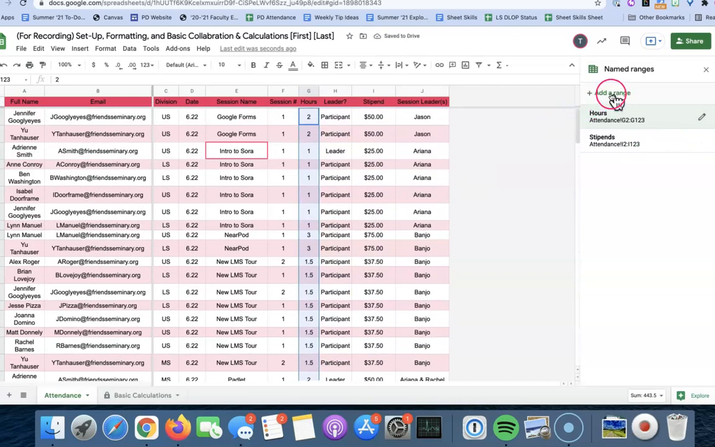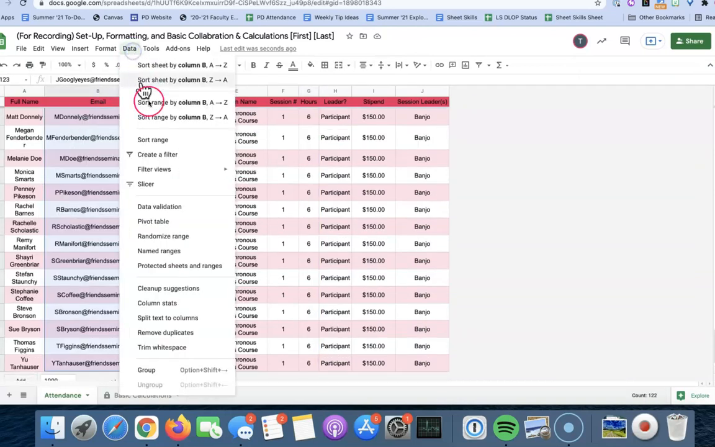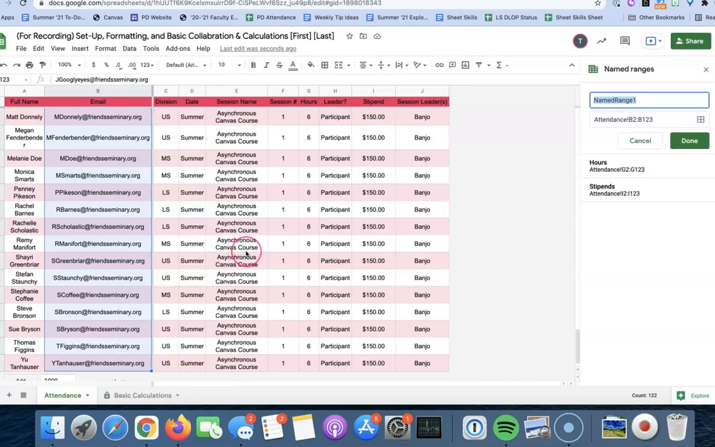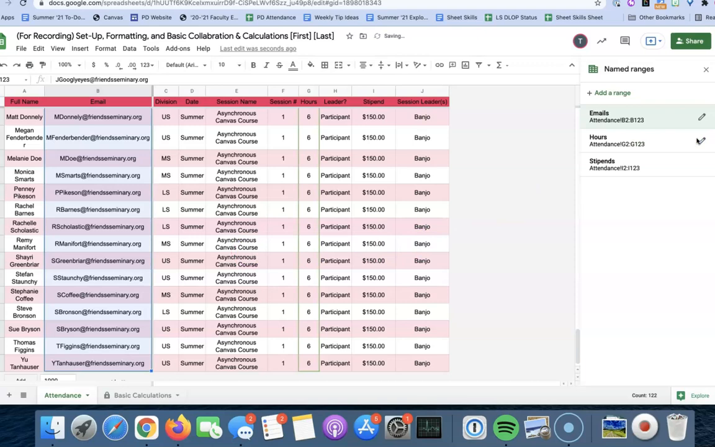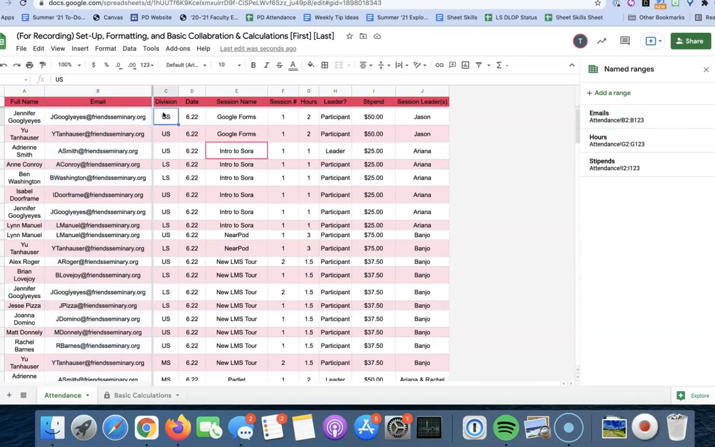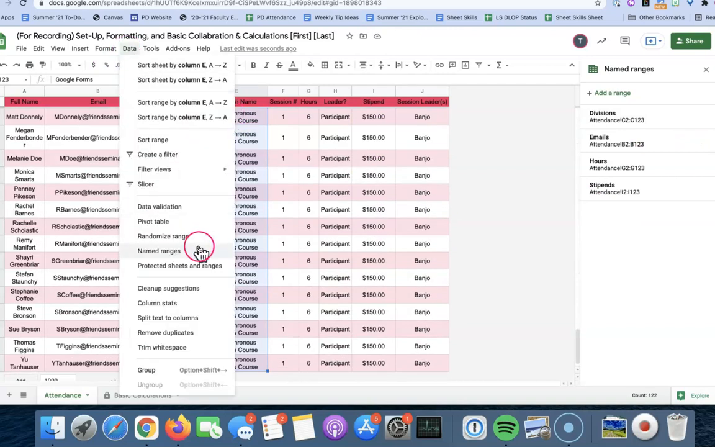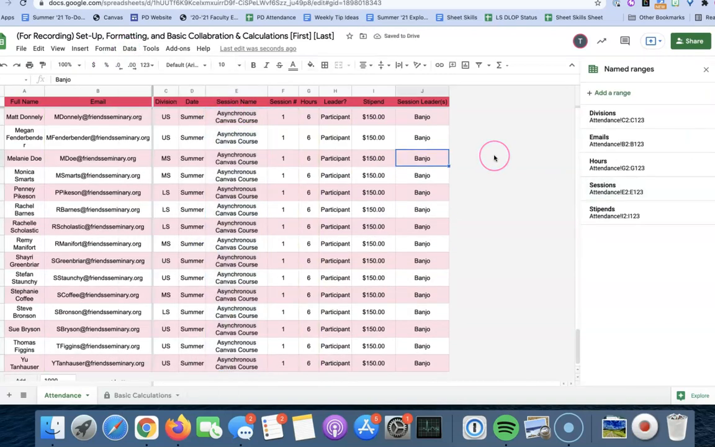Anytime I want to, I can add a range. I actually like to do it by instead highlighting all the things, Data, Named Ranges, emails, done. I want to do divisions, so I highlight them all. Okay, so I've got these named ranges.